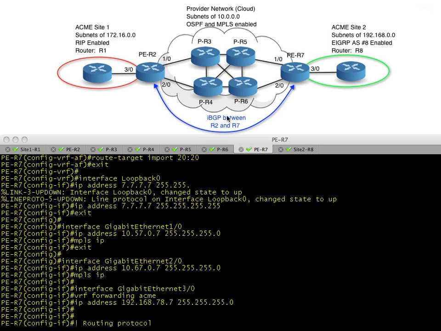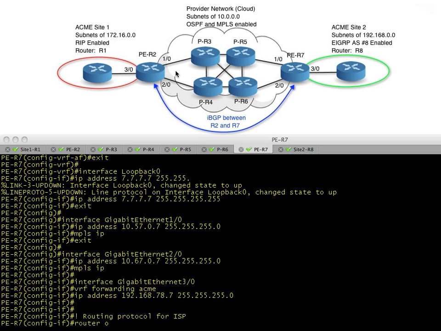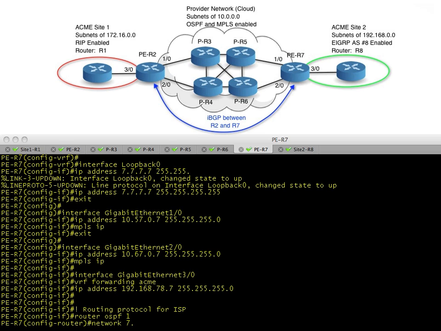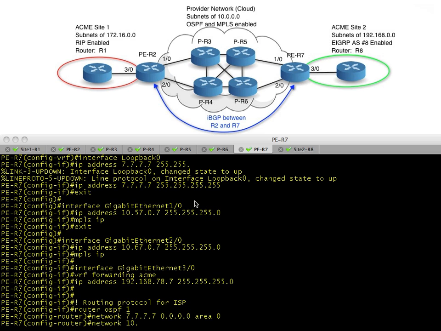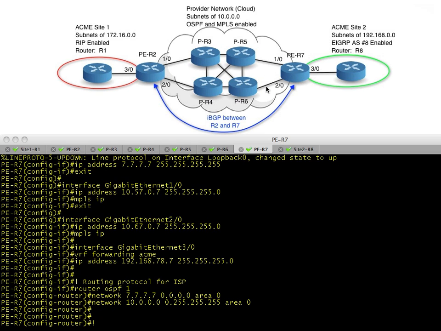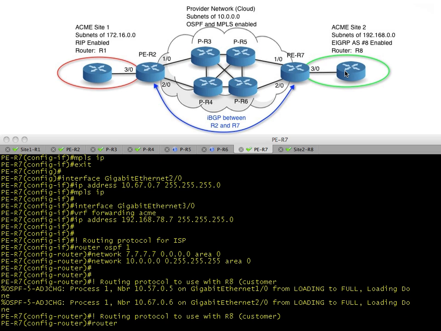Now, what about the routing for our ISP? We need to enable OSPF. So we'll set up OSPF and add the loopback interface and these two 10 networks. That's all good to go. And then we also need to set up the routing between R7 and R8.